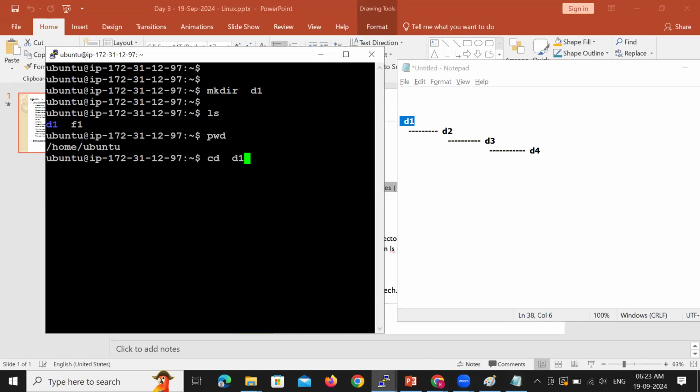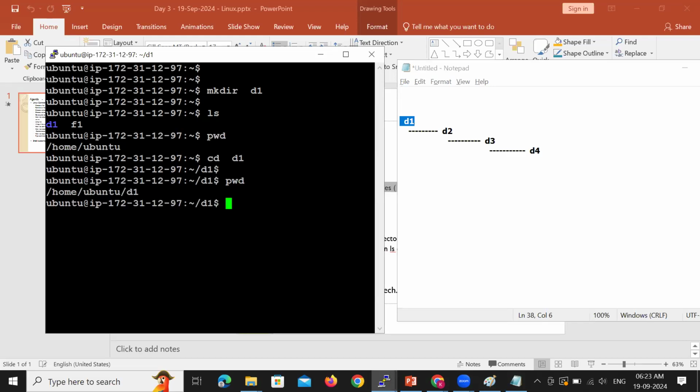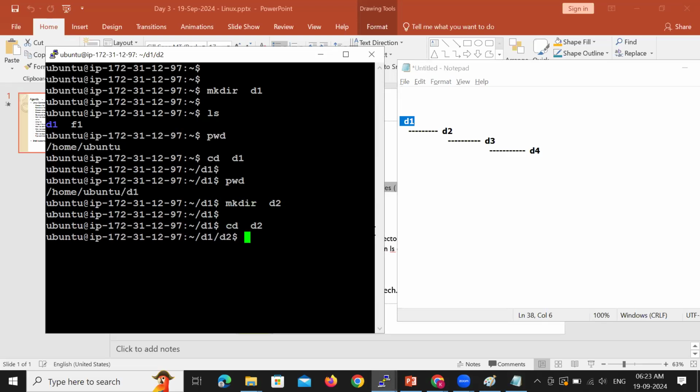cd stands for change directory D1. Now you're pointing to D1. Under D1, I want to create a directory: mkdir D2. Perfect. So we have created D2 and you have to enter into D2: cd D2. So now you're pointing to D2.